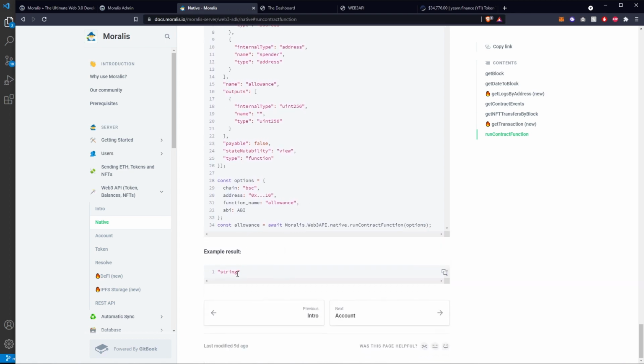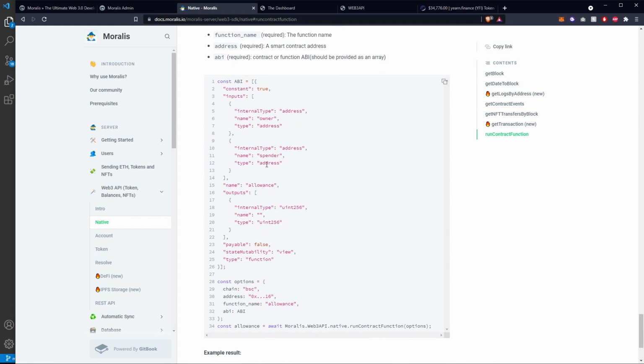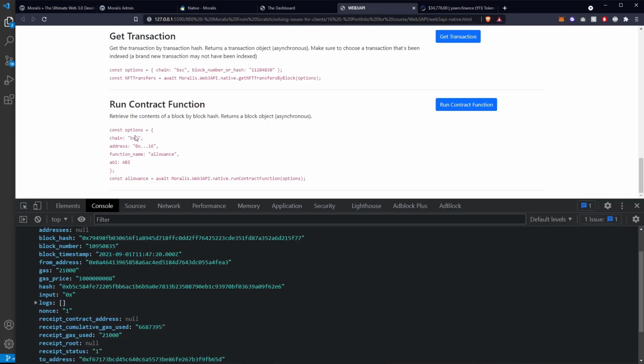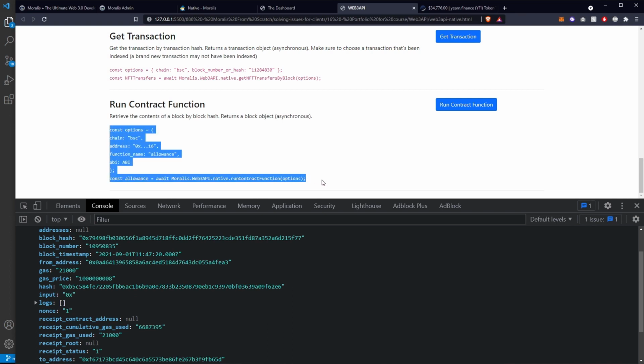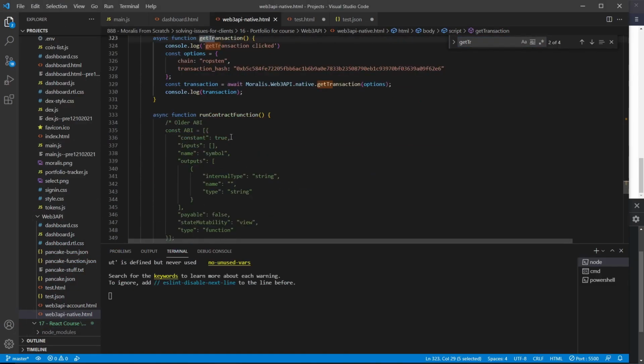The example result that you'll get will obviously depend on the function name that you're running. And this example result says string, but that depends on what it was trying to get from this information up here. But if we go to the front end of our application here, I think I've just copy and pasted the code from here, but I think I'm using a different one. So let's go to the code, run contract function.